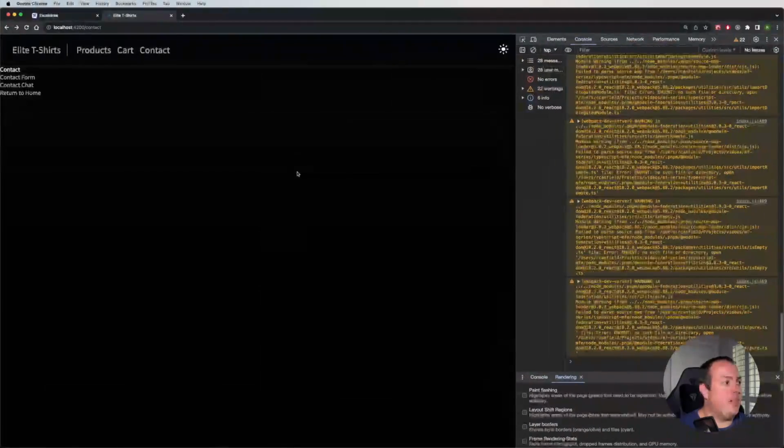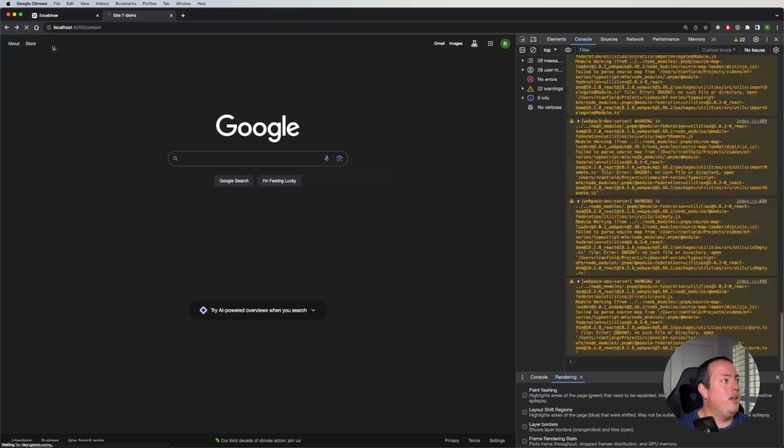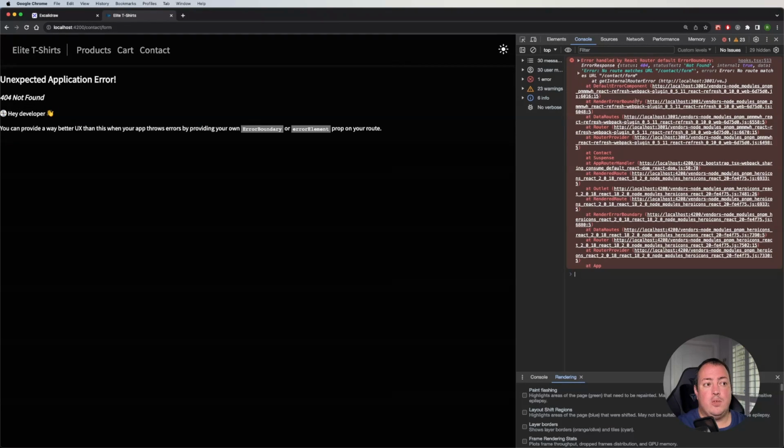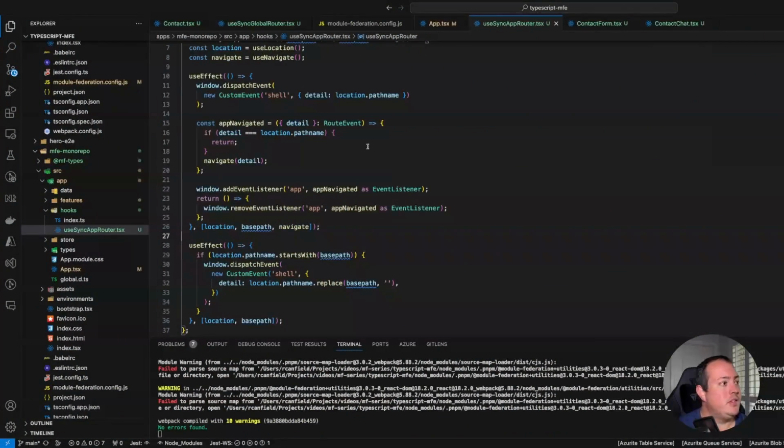This is an asterisk. We're going to go back to our application and just refresh it. We're going to go into form. If we look at our error here, it's going to say that there's no route that matches /contact/form. This is because of a small bug in my code.